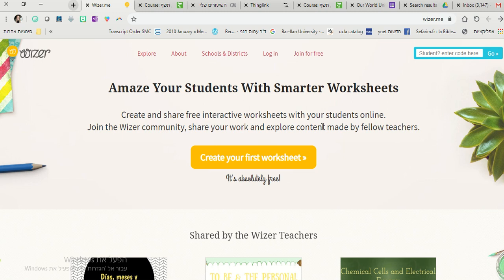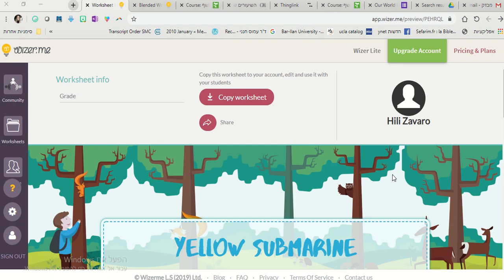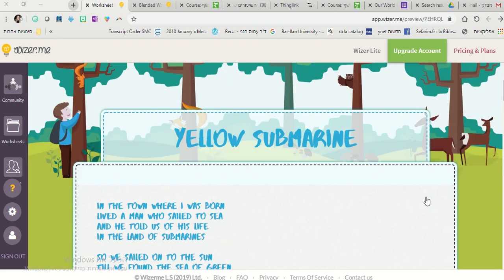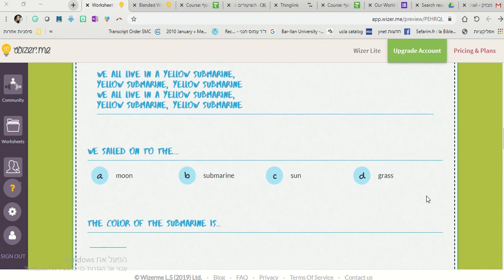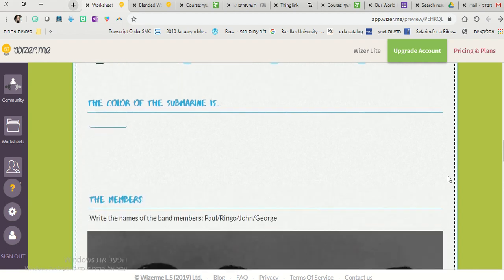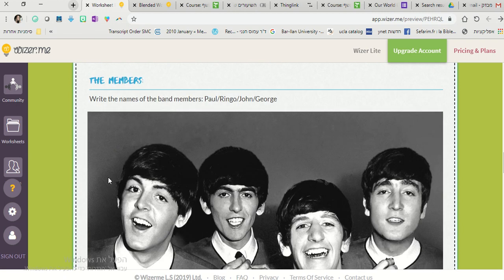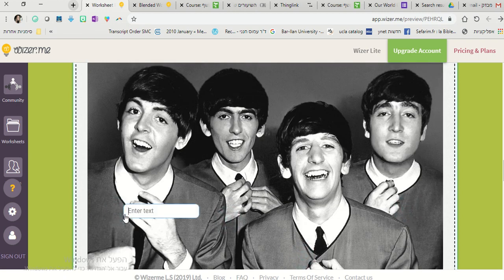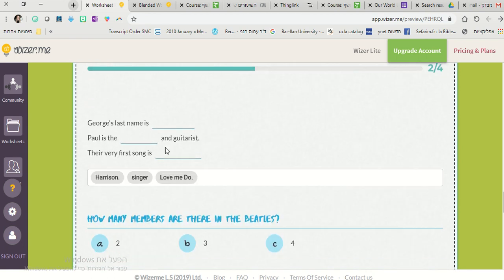Hi, today I will show you how to prepare interactive worksheets using WIZER Me. This is what a worksheet could look like. You start with a song, something to write, a question, some open questions, videos, hotspots on pictures, Paul, John, etc. All sorts of activities, fill in the gap.